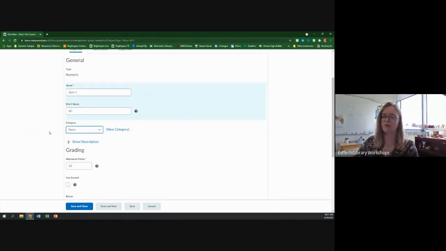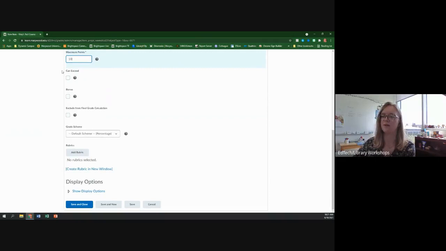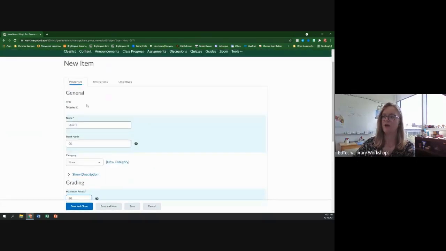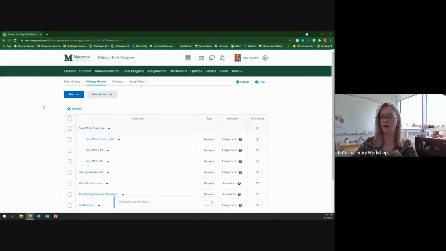No category for this one, but if I did want to create a new one, I could. I think the maximum points I have is 3. But I could make this 10 max points, and then even if the quiz is only worth 3 points, it'll calculate it for me. It is just its own thing. It's not a bonus, so I won't do anything with that. Everything else looks good. No restrictions, and then save and close it. And we'll have a new grade item.